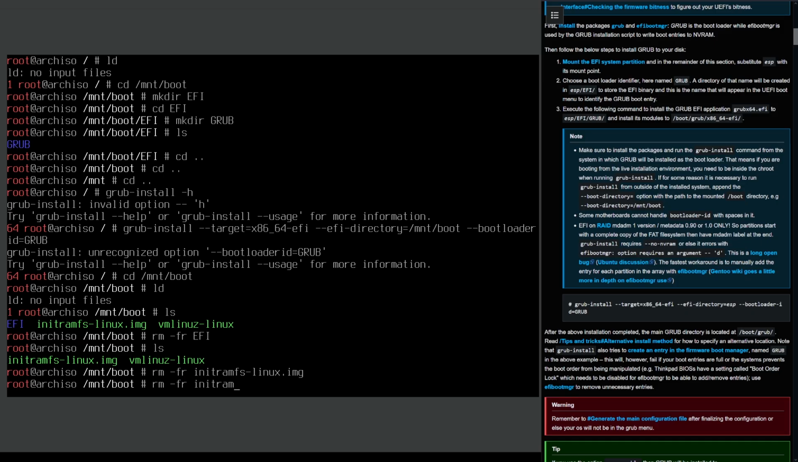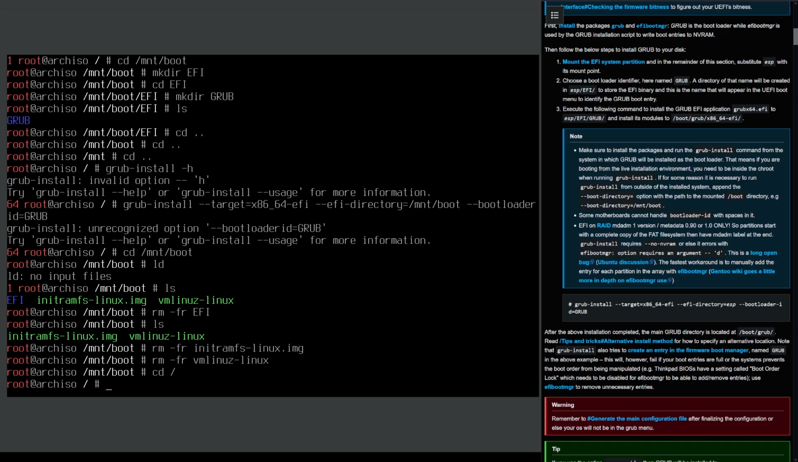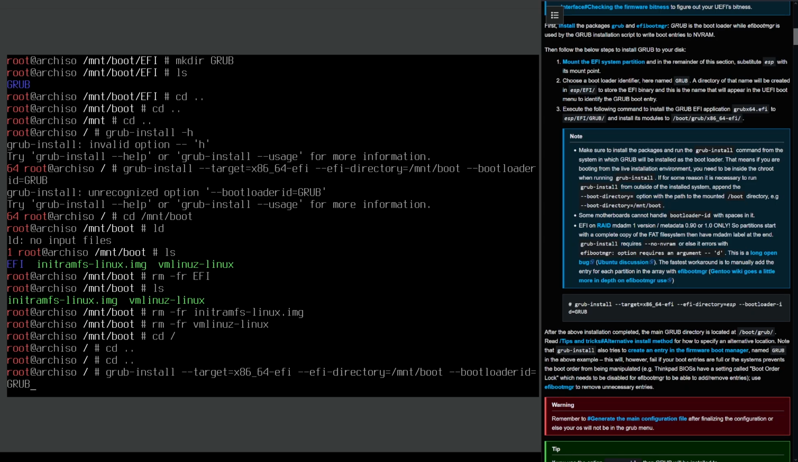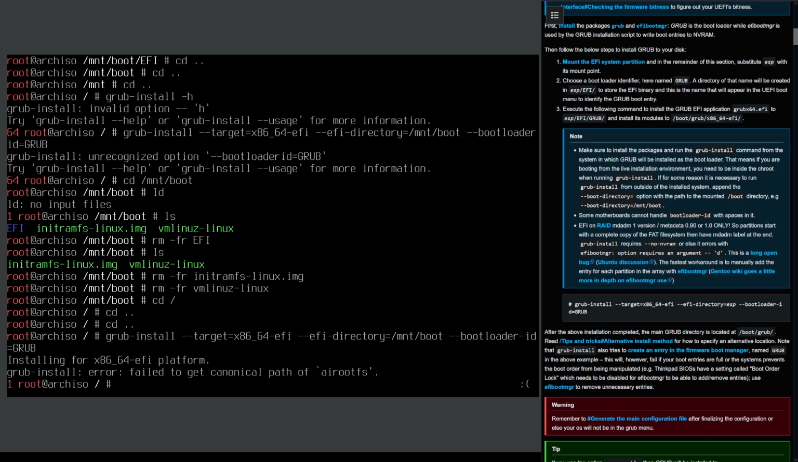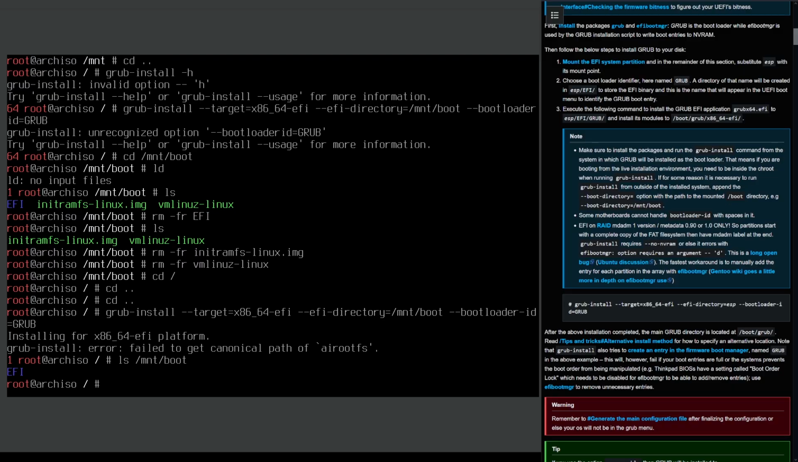I'm gonna brick the system. I am going to brick the system. vmlinuz, cd root. Just try that command again. Okay, target, efi-directory equals mount boot. Oh, it's bootloader-id. See? Failed to get canonical path. Let me just ls what's in that. Boot. I most likely broke something.